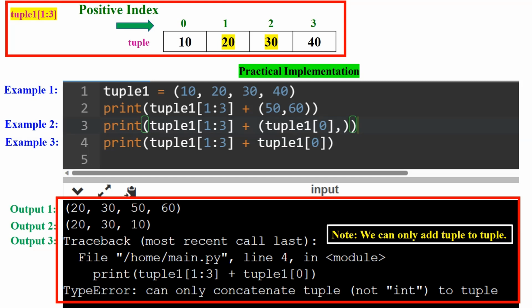Example 3. print(tuple1[1:3] + tuple1[0]). In this example, the code attempts to concatenate the slice (20, 30) with tuple1[0], which is the first element of tuple1, 10. However, there is an error in the code. The plus operator for concatenation expects a tuple on both sides. When you use tuple1[0], it is a single element, an integer, not a tuple. So, it results in a type error.